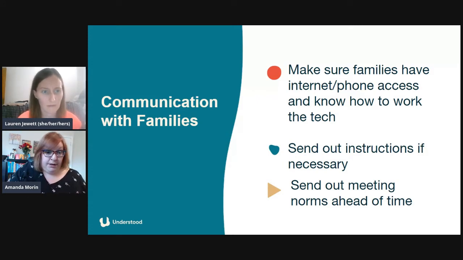But also to be able to say, here's the norm for if you need to get attention and you want to speak up, it's either you unmute yourself and you just start speaking, or you raise your hand so everybody can see it in the video. Or if you're using one of the platforms that has the ability to actually raise a hand, to make sure that people know how you're going to acknowledge everybody's ability to participate in the meeting.